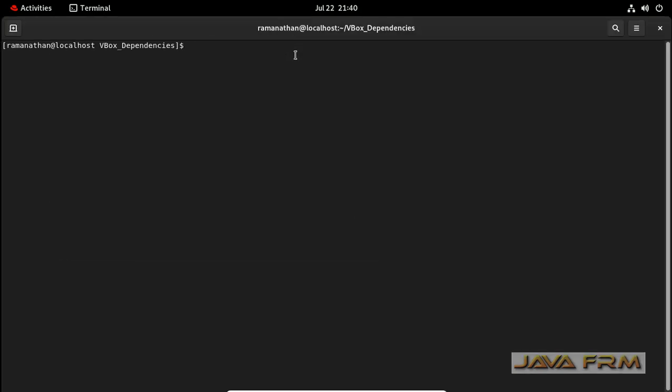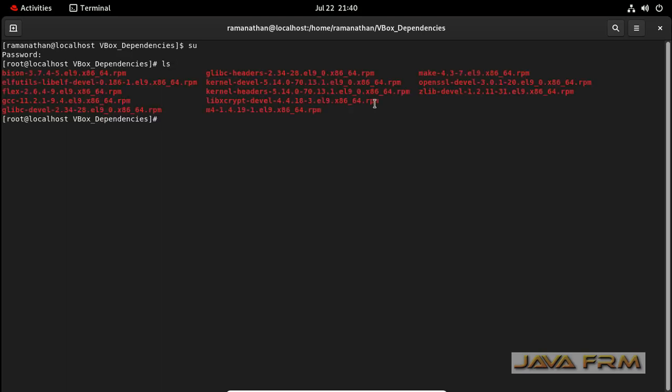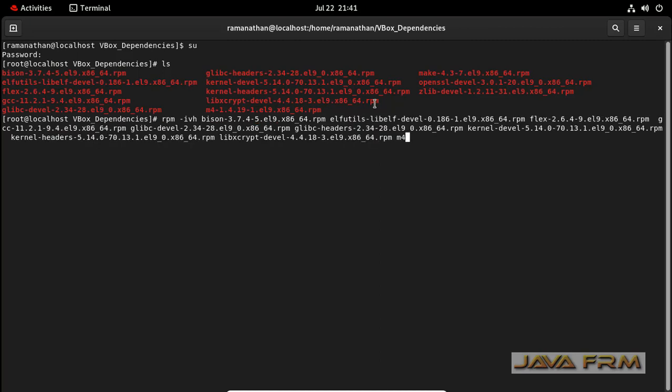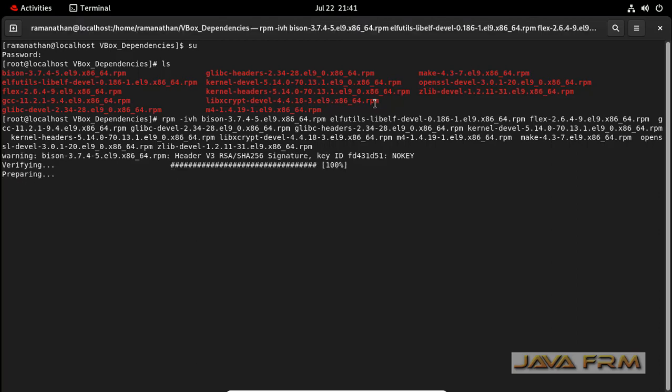I am opening the terminal and switching to the root user. Only the root user can install the RPM files, so make sure you switch to the root user. I am going to install all these packages in a single shot. This is the command. I am installing all the RPM files. You can see all the RPMs are getting installed.